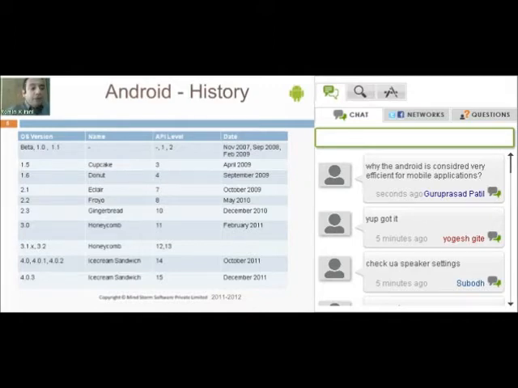So 2.3, which is Gingerbread, and which was released about a year plus back, is the most stable operating system for phones. So if you're looking at an Android device that you want to purchase, especially a phone, then you're better off going with either a 2.2 or a 2.3, and I would suggest a 2.3 because that's the most stable and feature-rich version of the OS for Android.